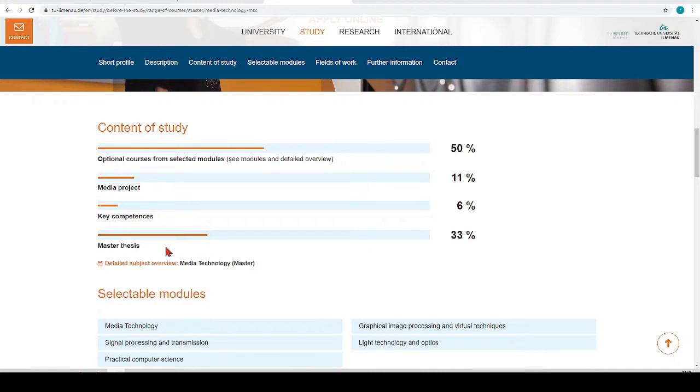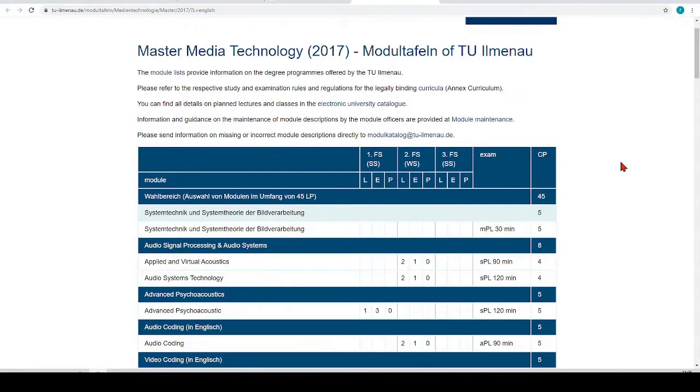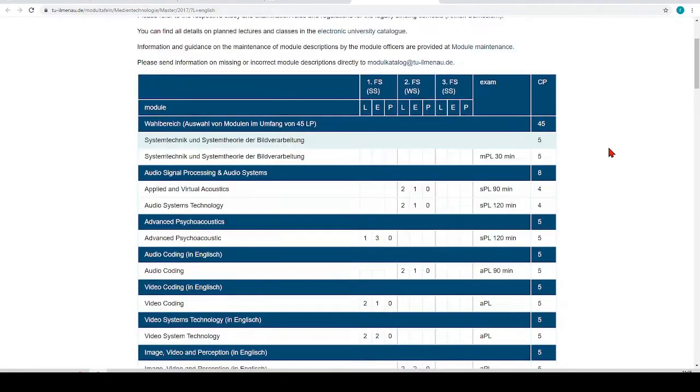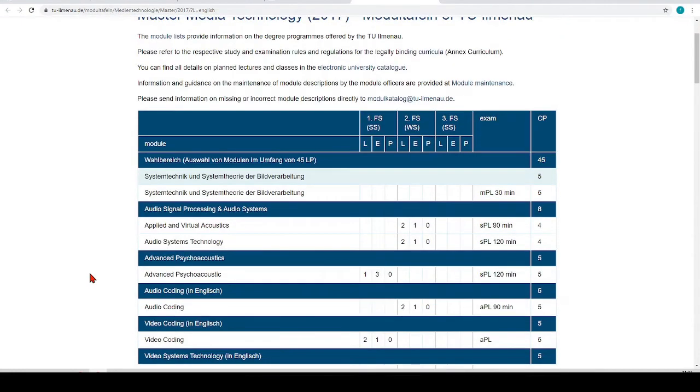So here we'll take a look at the detailed subject overview. Here we have the Master of Media Technology, and here we have the modules. As I mentioned, I will just cover the part about signal processing, audio signal processing, audio systems, audio coding, advanced psychoacoustics. And we'll start first with applied and virtual acoustics.